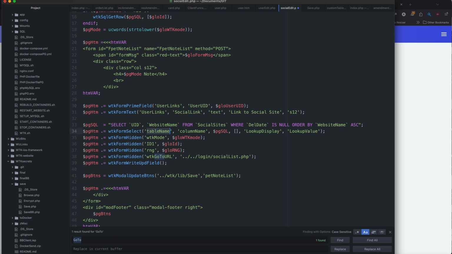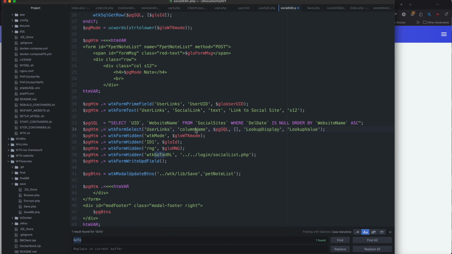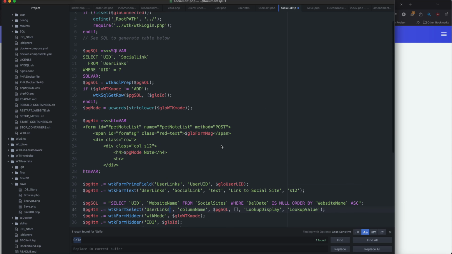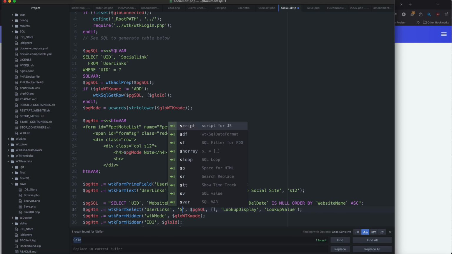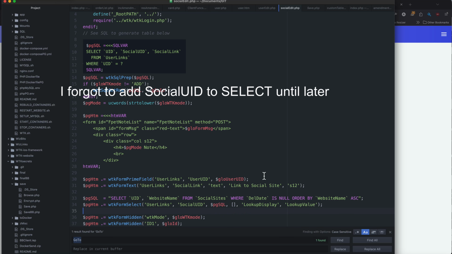So here we just set, and the first field is the user links, which is the table name. The second field is social UID, which is the column in user links that we are updating. And then the other columns are calling the social sites lookup values.